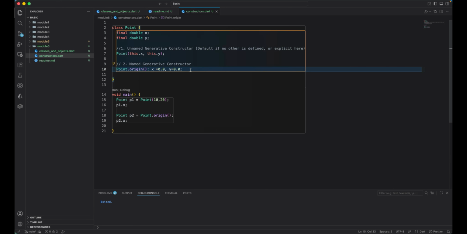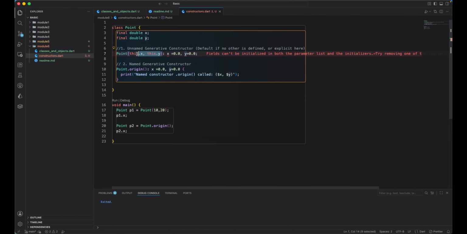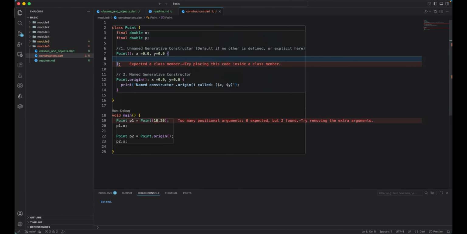Let me create the body, and let's add the print statement over here. What you can also do is copy this from here, provide it over here, and remove it from here as well. If I want to remove it from here, I can assign a default value after this particular colon over here, right? So this is how I can do it, and I can have the default constructor over here.